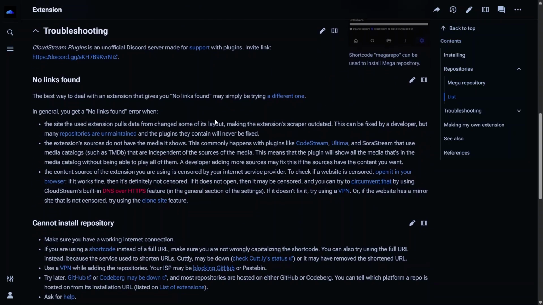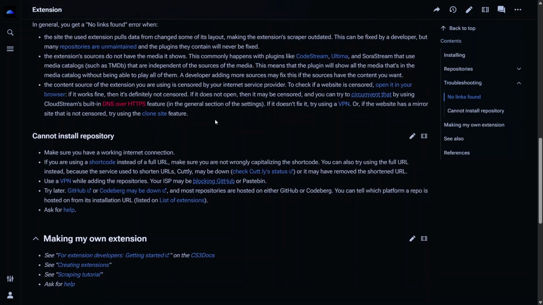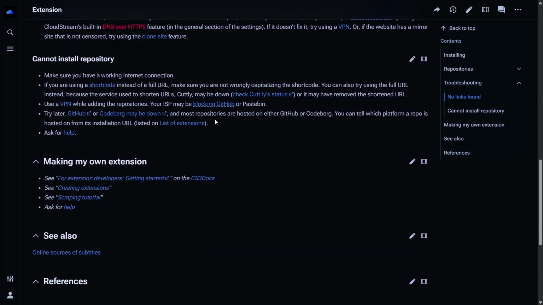If you want to install the Mega repository, type Mega Repo in the repository URL field. After that, tap Download. Cloudstream will automatically download and add the repository to your app. Once the repository has been added, go back to the Extensions section. Here you'll find all available repositories and the plugins they contain.